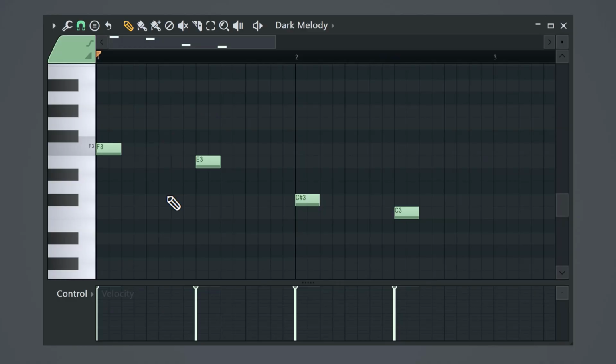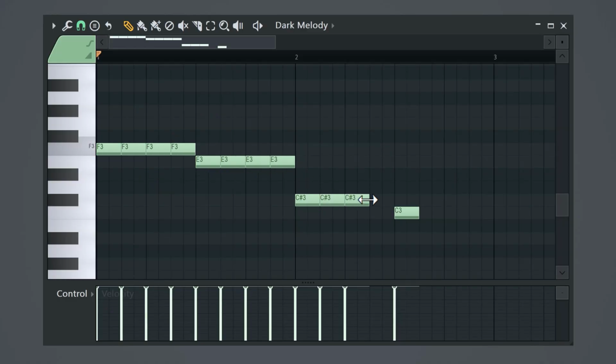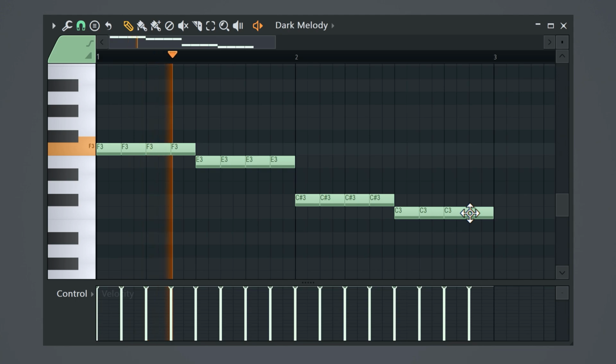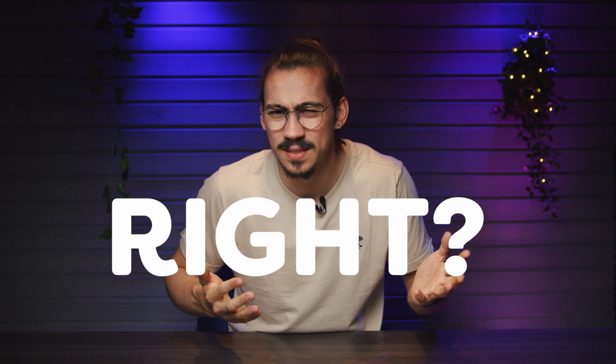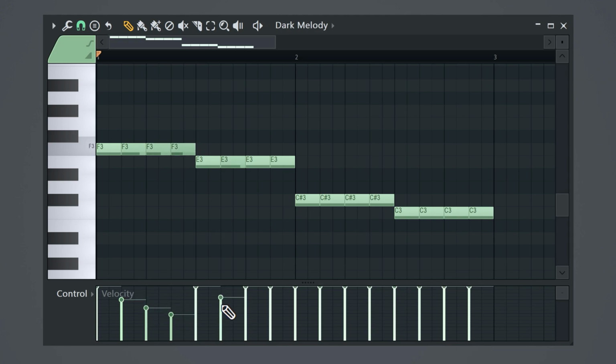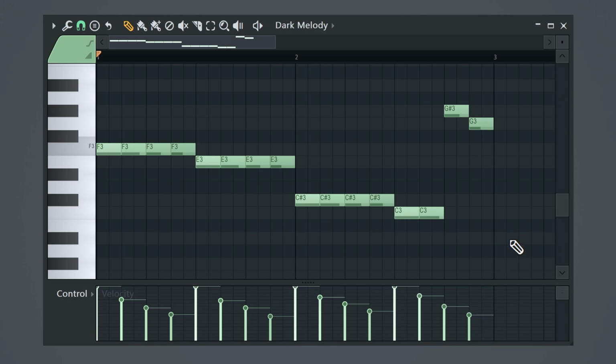Okay, that's great. Now, to enhance this melody, add notes like this in between. Now it sounds a little bit static and weird, right? Well, to fix that, decrease the velocity in between the notes gradually. This creates a feeling like it's being played by a real person.